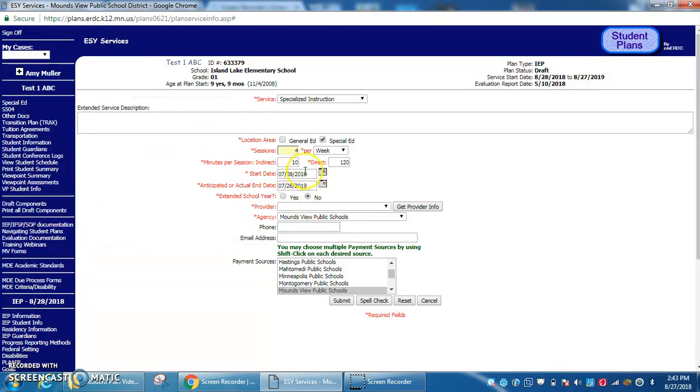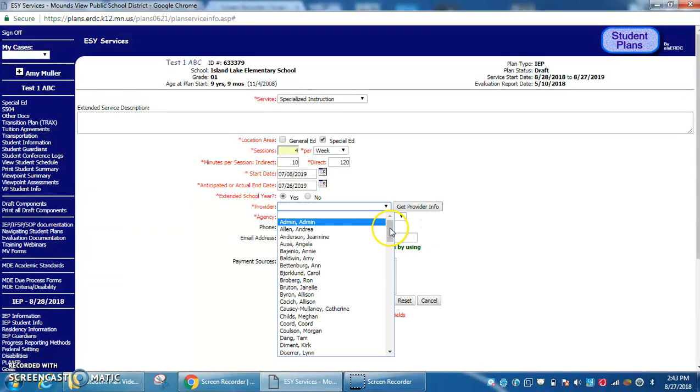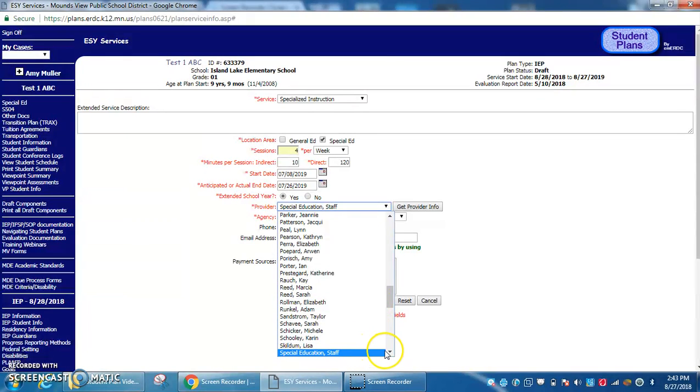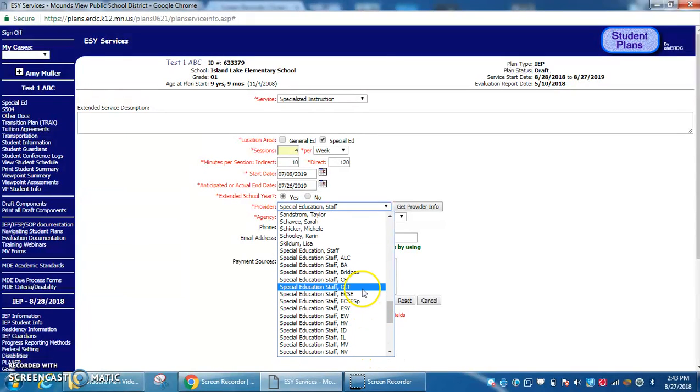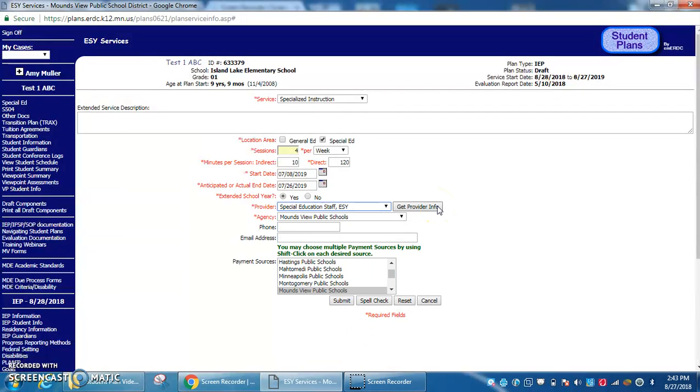So you will enter in the ESY dates. And now, this also defaults to no, but I am saying this is an extended school year because I am in the extended school year service grid. So hit yes. Provider, you may not know the providers, so you could always select the special education staff, or you can select special education staff ESY, or the staff by the building, whatever your CELT has told you to do. And remember, that can be changed at a later time.